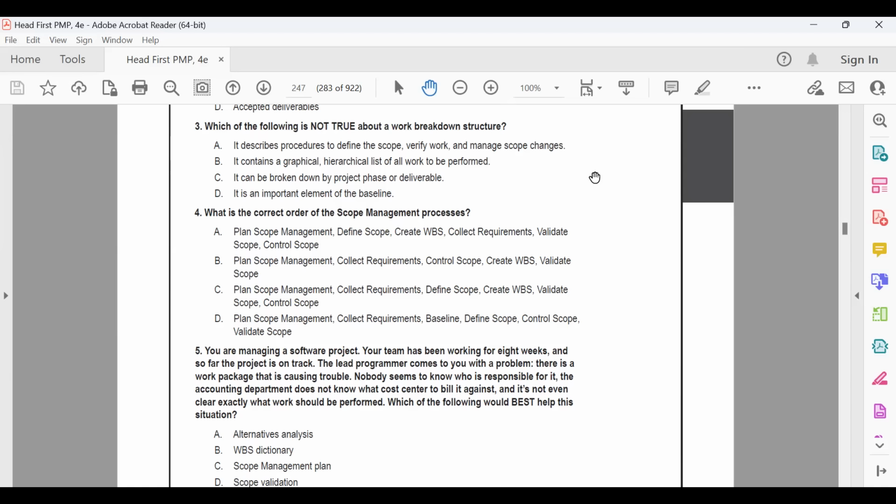Option B, Option A. Alpha. Yes, B is true, you know, Akansha. It is not true, okay, not true. This is true, right? Yes, Bravo is true. It contains a graphical hierarchical list of work. Charlie: it can be broken down by project phases. That's true, it is an important element of the baseline, as I told you.